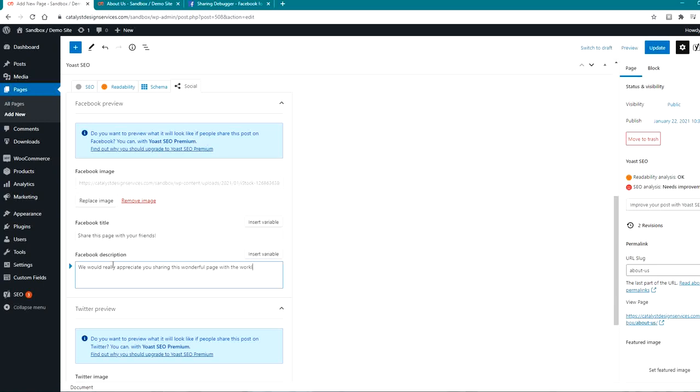Now, of course, I'm just typing in whatever randomly pops in my head. You can tailor this however you like, but this is just to show you what this is going to look like on the other side. Okay, I've updated my page, as you can see. So I've got all my Facebook meta information in there.